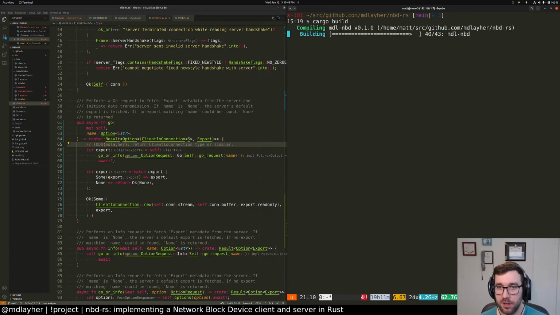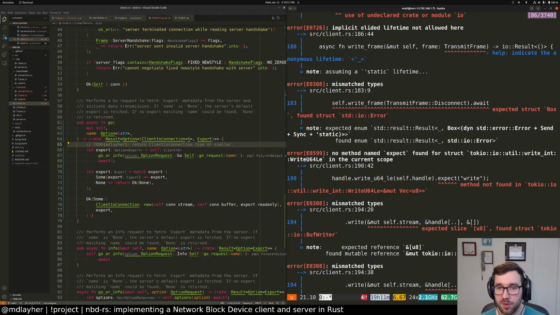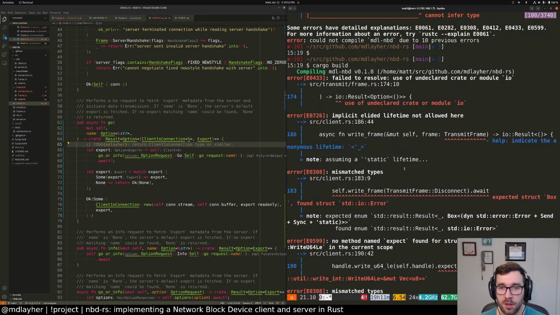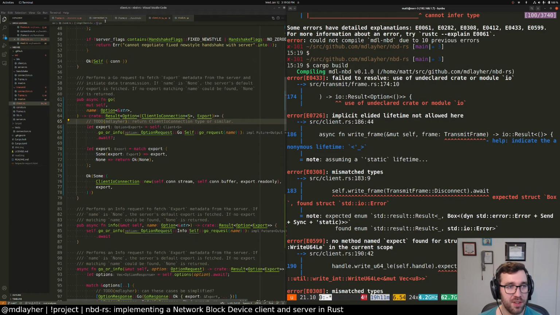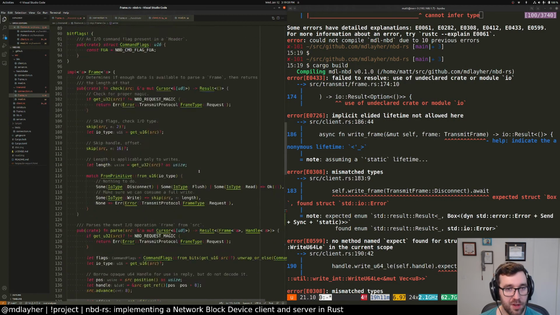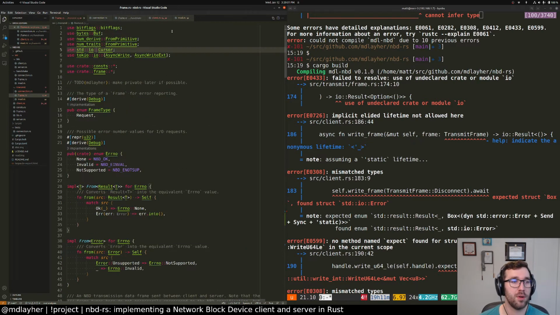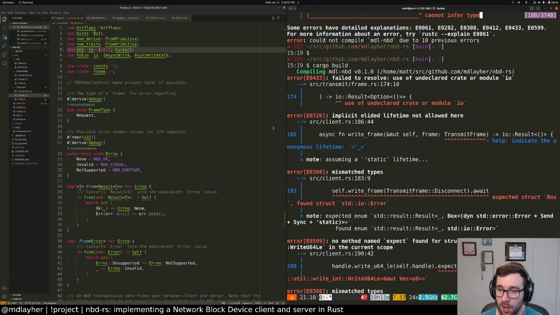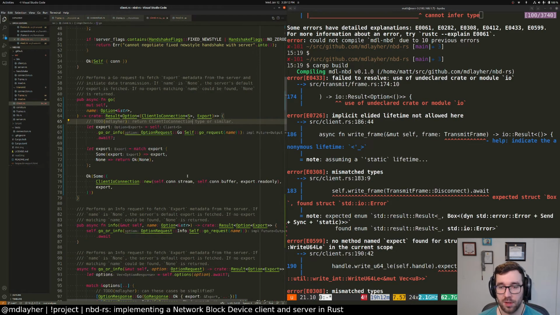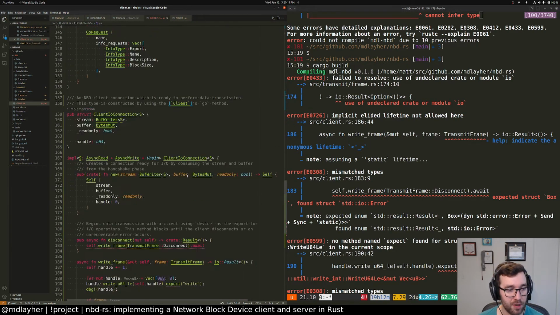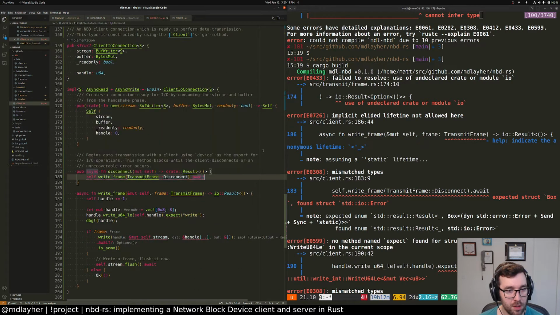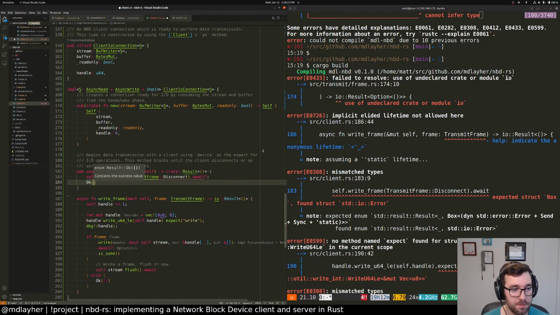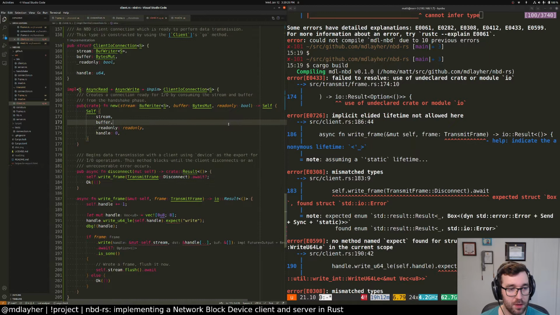Let's see here. Sorry. Cargo build. Undeclared module IO. Is that what that said? Transmit frame 174. IO result is undeclared, so we have to bring standard IO into scope. Self cursor. Okay. Boxed struct client. It wanted a boxed error. It found a standard IO error, line 183. Await. And then okay. Let's do that.